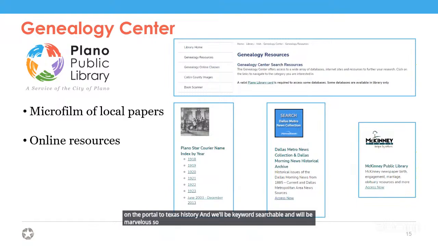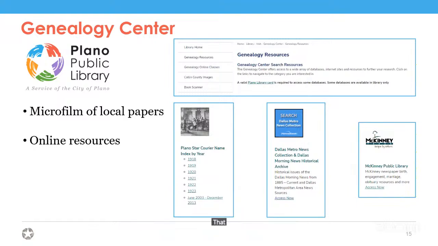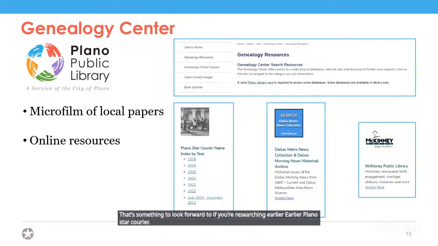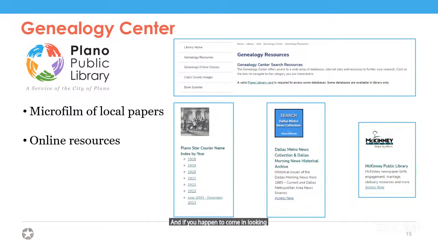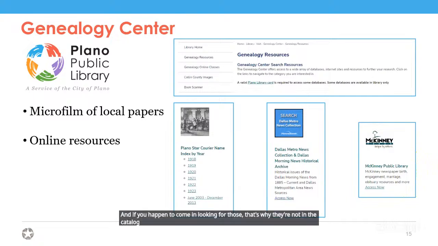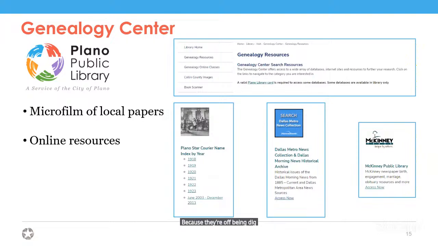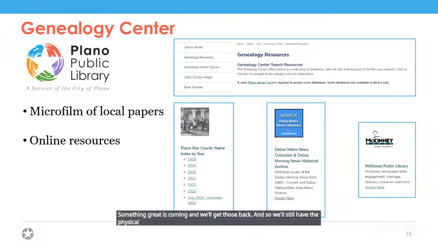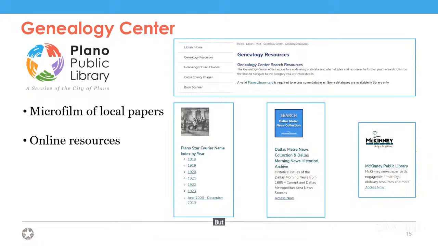So that's something to look forward to if you're researching earlier Plano Star Courier. And if you happen to come in looking for those, that's why they're not in the catalog currently, and that's why they're not on the shelf, because they're off being digitized. So apologies, but please be patient. Something great is coming, and we'll get those back. We'll still have the physical microfilm, but the digitized copies will be online and searchable, which is awesome.